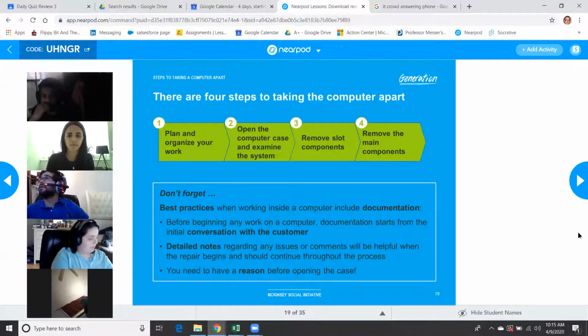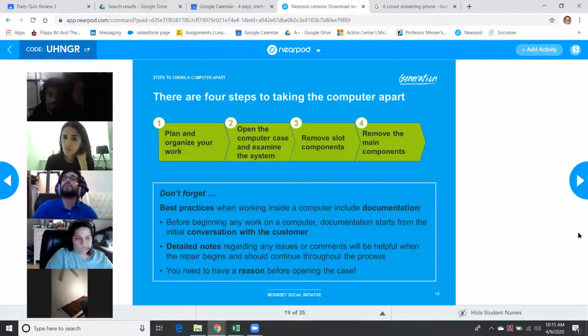Before beginning any work on a computer, documentation starts from the initial conversation with the customer. Detailed notes regarding any issues or comments will be helpful when the repair begins and should continue throughout the process. You need to have a reason before opening the case. Now, can anybody tell me when we're planning and organizing the work, and before we open the actual computer case, what should we be doing?